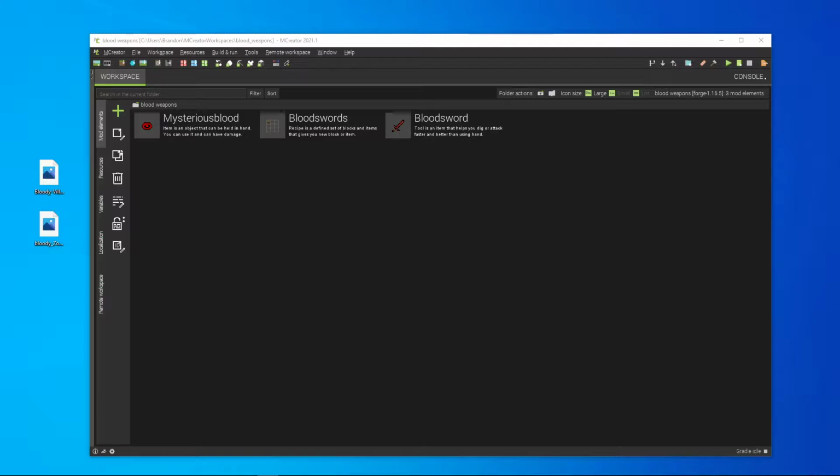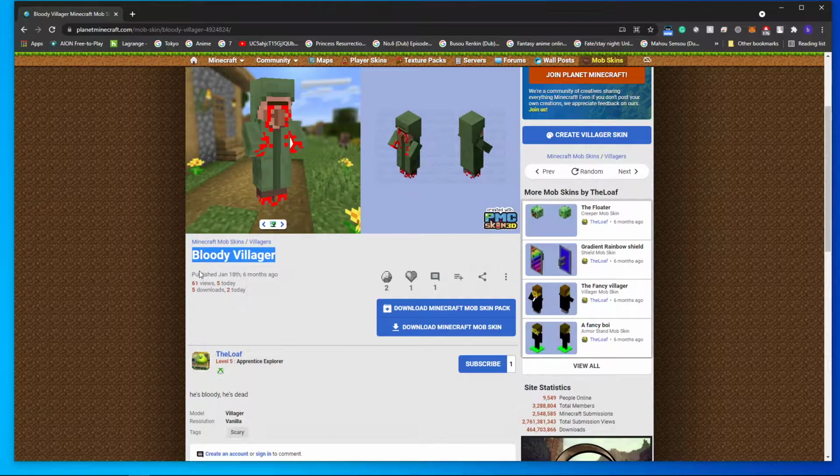at. The first thing you're going to do is go to Google, find a texture or some type of mob where you can go along with me, but I'm going to be using a villager. It's going to be called the Bloody Villager. This is the texture I took off the internet from this guy right here.